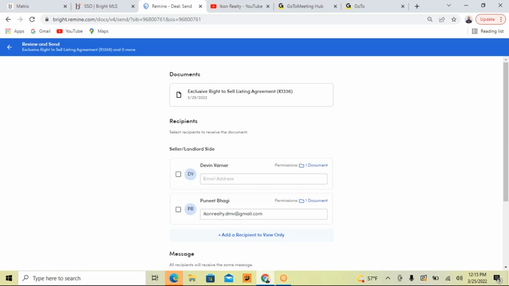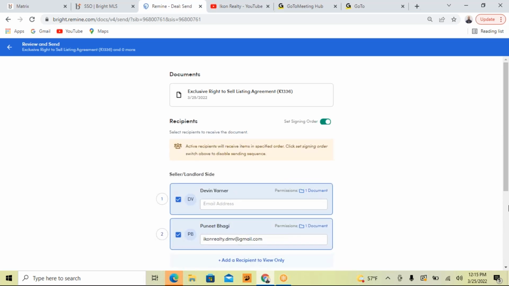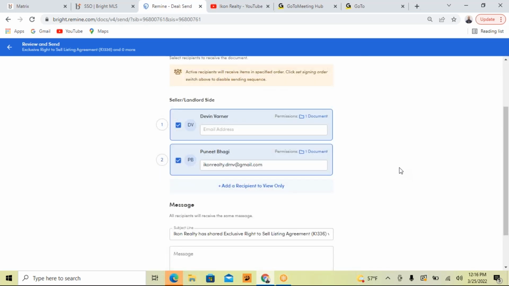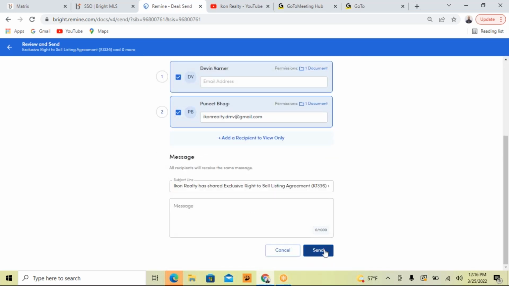You're going to hit send to sign, and it doesn't matter whose name you click. What this is showing you now is the two parties that need to sign and how many documents they need to sign. So what you're going to do is choose the seller first, then choose the broker. And as you see, the numbers show 1, 2, meaning Devin will sign first. Once Devin signs, the broker will receive the same email to sign. And then you hit send.